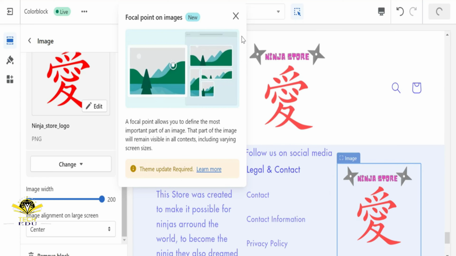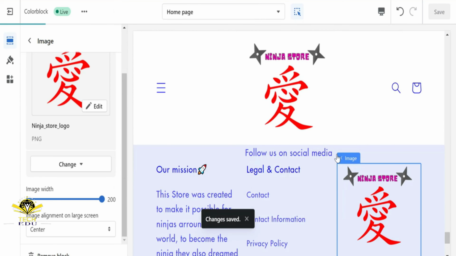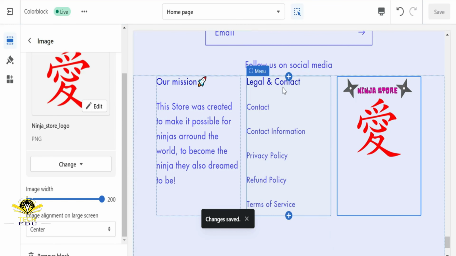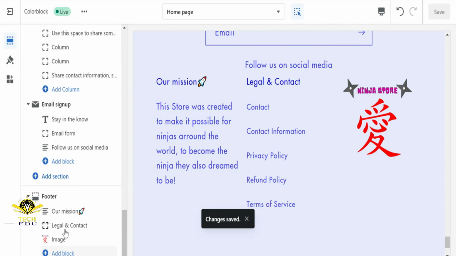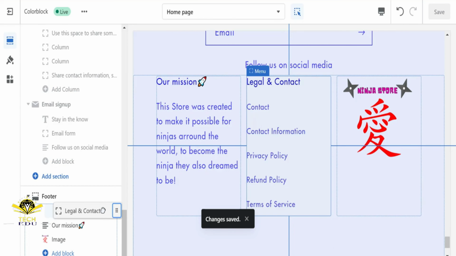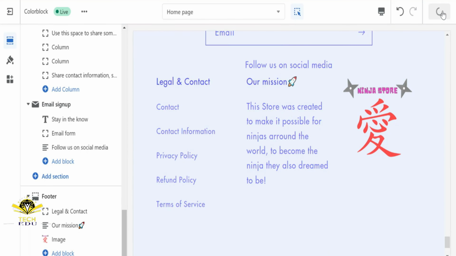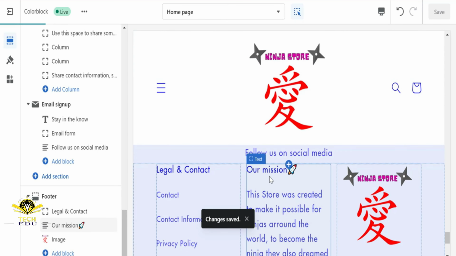So right now we have taken care of our footer, except for one thing, which is the legal and contact normally should be here on the left hand side. How do we achieve that? Scroll down to the footer, and then take this from its neck and put it on top of our mission, and it's going to change the positions. Click on save. There you go. We have right now edited the footer of our menu.